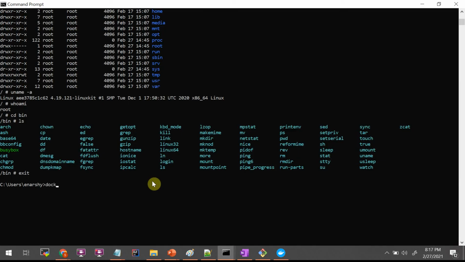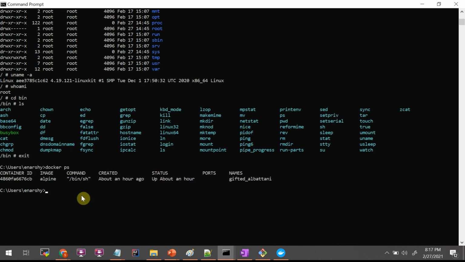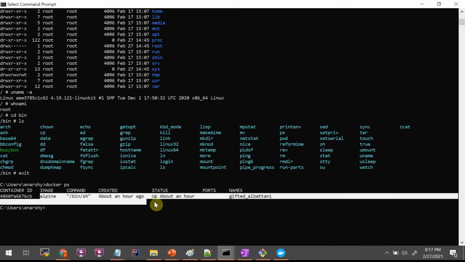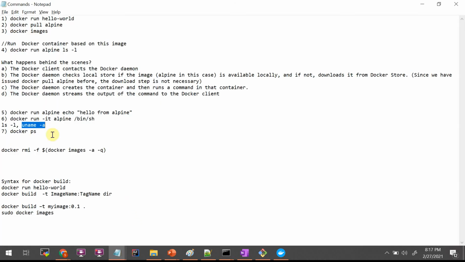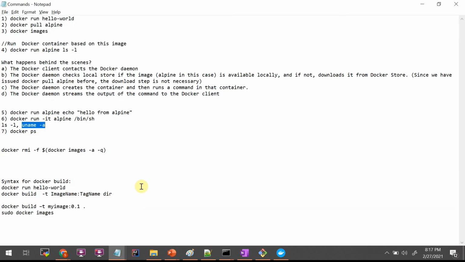And let's say this is another command, docker ps. This will tell you what processes are running, which are basically the Docker containers running on my laptop. The one running on my laptop is Alpine, that's why I tested this Alpine software. So this gives you the list of processes running on your machine. This is the ps command.